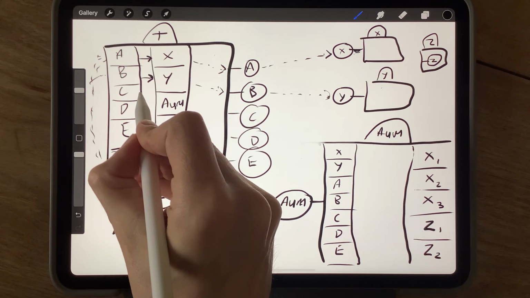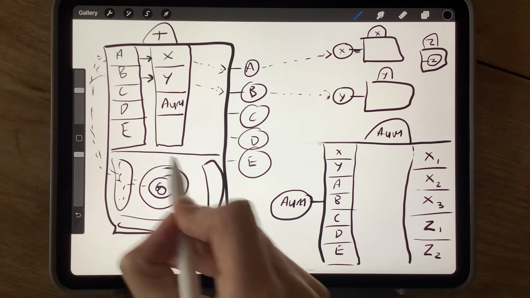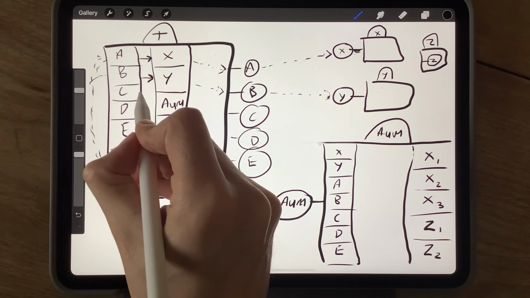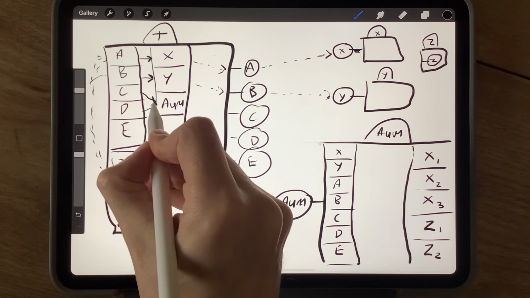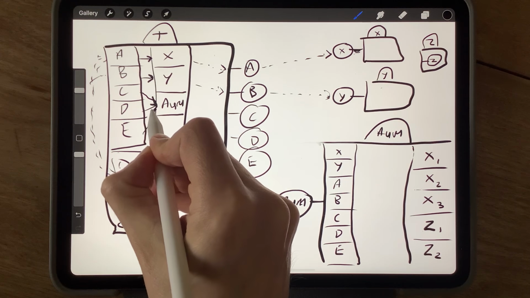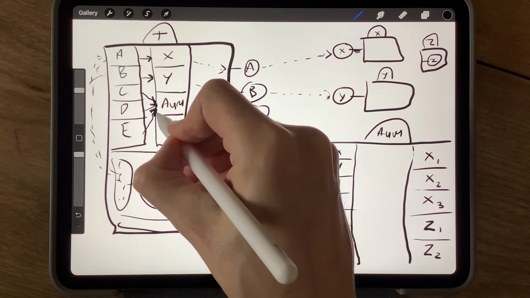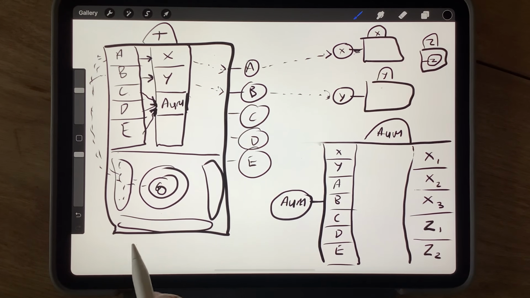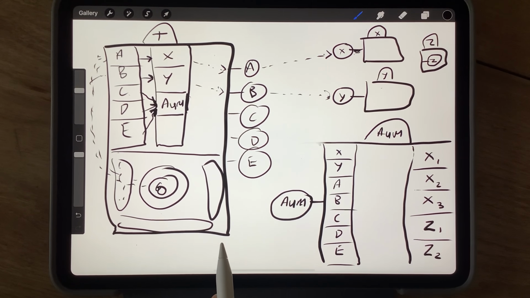Let's say we want to connect C and D and E to one of these audio units. Well, what we have to do is we have to basically connect those three instrument sources all to AUM. Okay? Which seems a bit weird to begin with, but it isn't really.